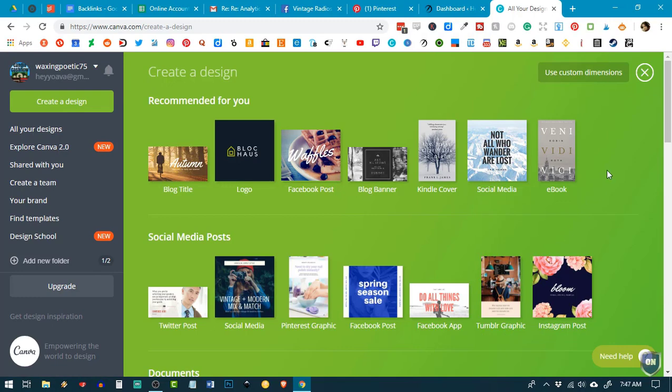If you don't see what you need here, you can actually click this Use Custom Dimensions button in the top right corner and create your own dimensions.